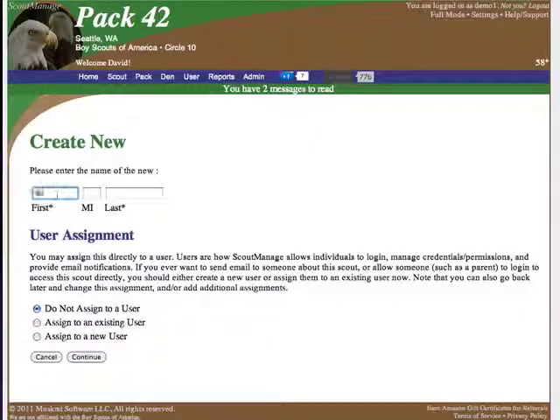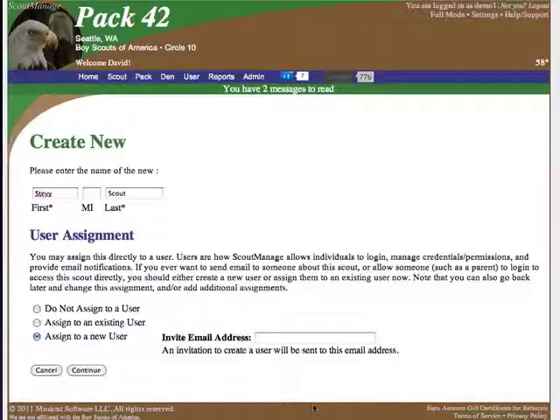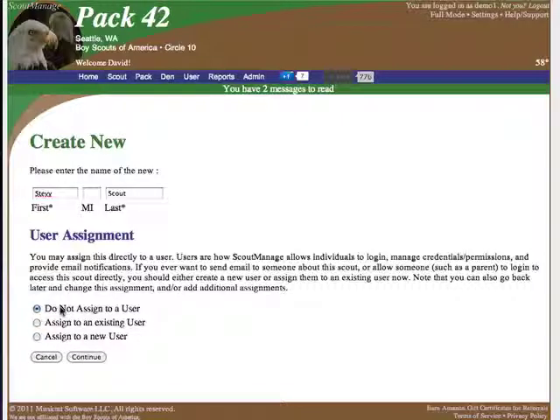Enter the name of the member. You can optionally create or assign a user to this member directly here. You can select to assign to an existing user or create a new user. You fill in an email address for the user and an invitation to join Scout Manage will automatically be sent to that person. In any case, the new or existing user will be automatically assigned to this newly created member. Or you can choose not to assign a user now and do this later.